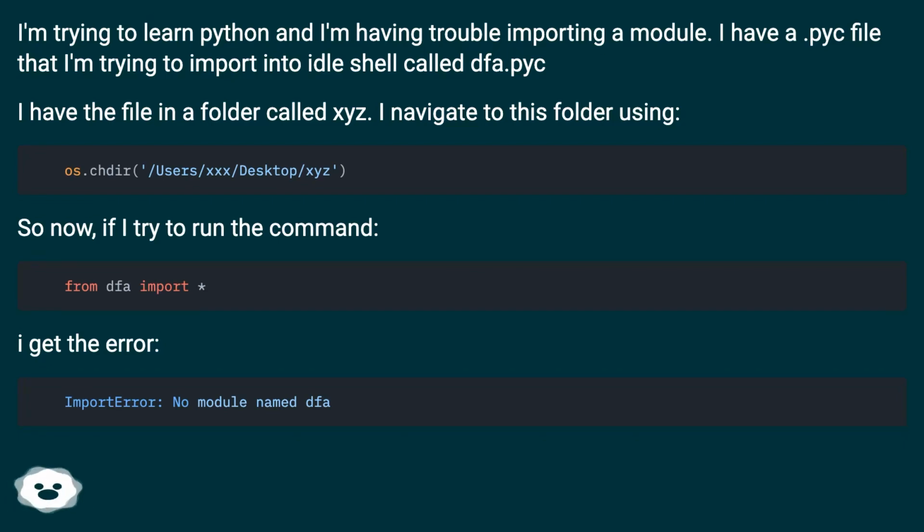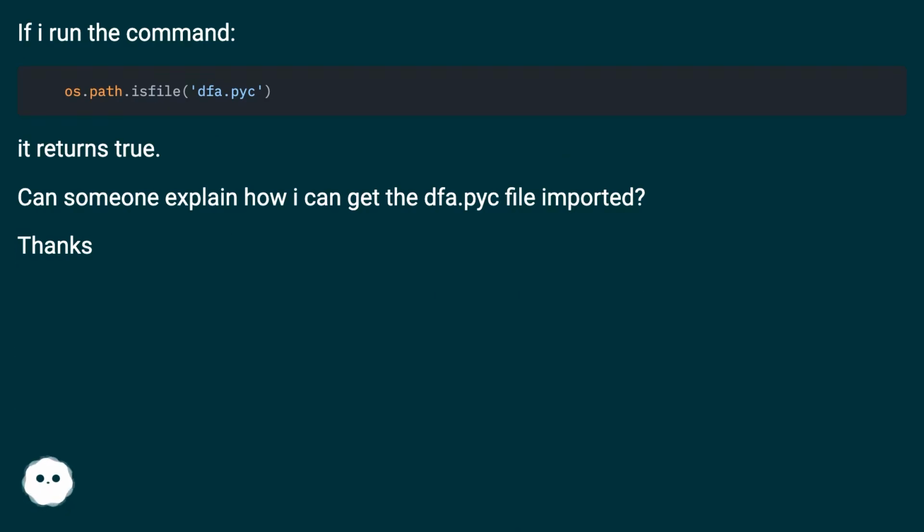So now, if I try to run the command, I get the error. If I run the command, it returns true? Can someone explain how I can get the dfa.py file imported? Thanks.